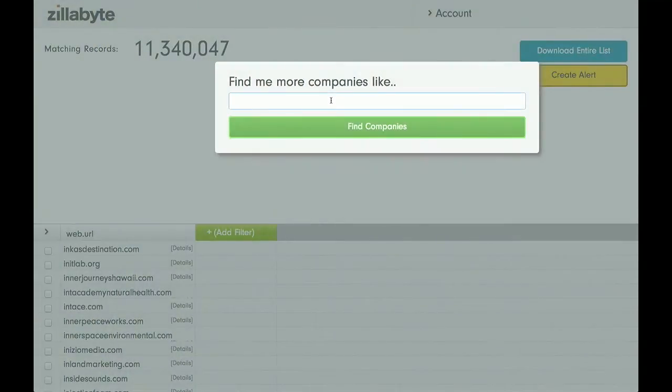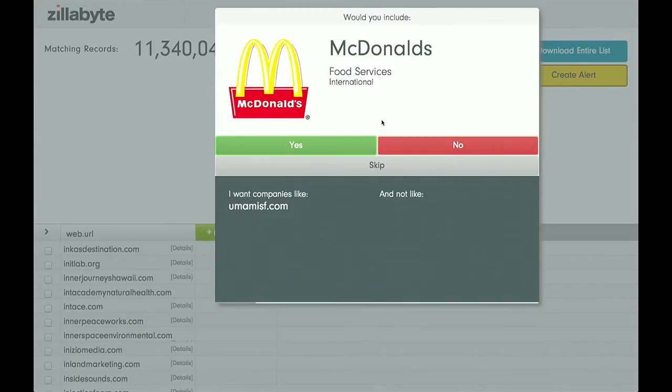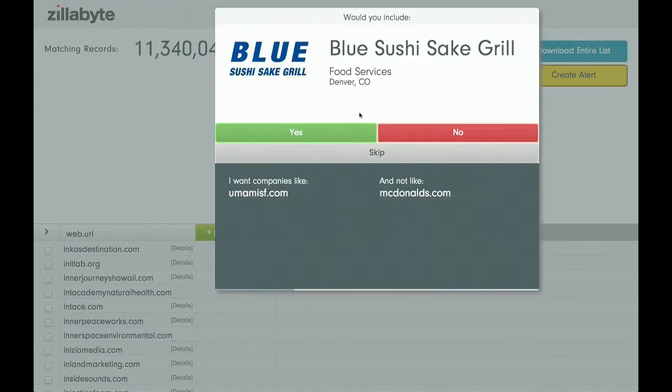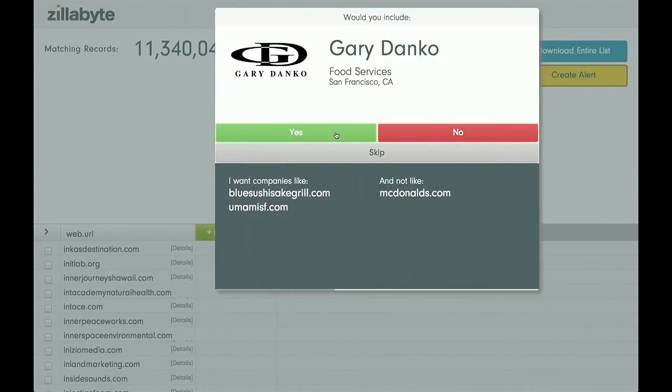He comes to Zillabyte, and he's given this prompt: find more companies like. Bob remembers his best deal from last month, Umami SF, and he enters that URL in here. Now he's presented with, would you like McDonald's? McDonald's makes central IT decisions. He knows that's not a very good customer. He votes no. This sounds like a good place. Sure, he'll throw that one in there. Gary Danko. Bob's actually been to Gary Danko. He definitely wants all that cash flowing through his payment processor.